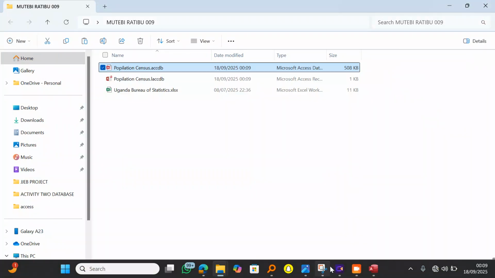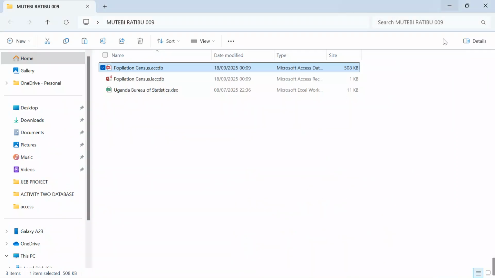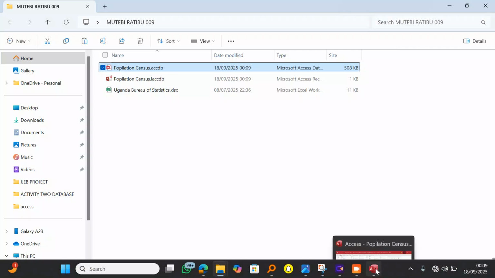After putting that down, I'll come back to the question paper here. They're telling us to import the table in the support file called Uganda Bureau of Statistics and name it as BS table. Let's see, how do we import in database management? I have my DB open here.